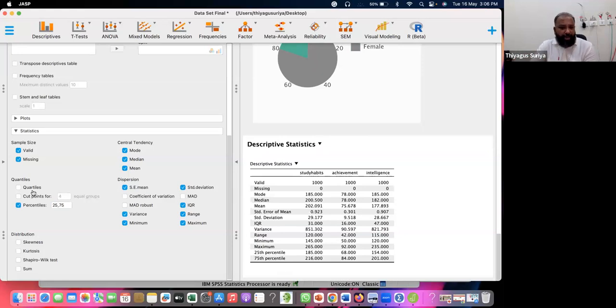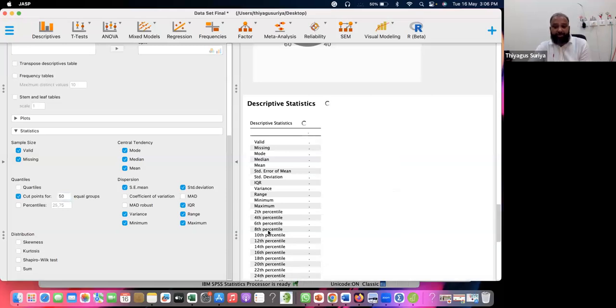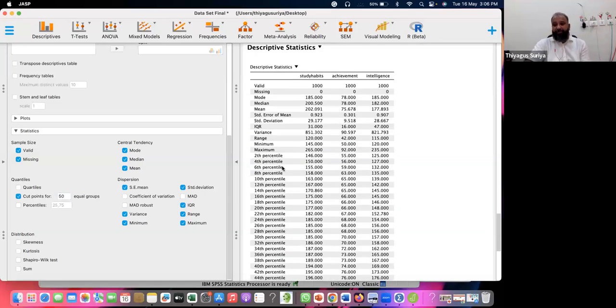Suppose I don't need that, I need cut points. Go to the cut points, so I'm just removing this. There are 4 cut points. Suppose you feel that you need the 10th percentage, 20th percentage, I need all the 10th percentages. Go with 10 equal groups. You may get all the percentages, or you see this 10% to 19%. Suppose you need to get the 50 percentile. Go to 50 equal percentages. You may get the second percentage, fourth percentage.